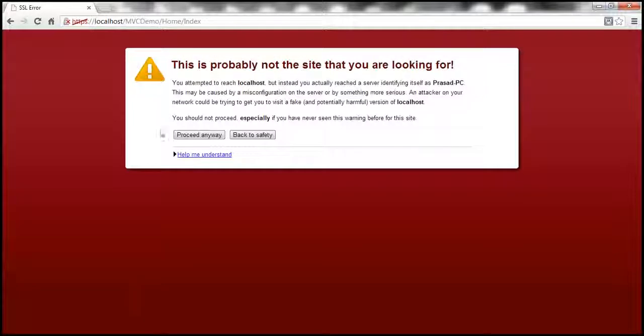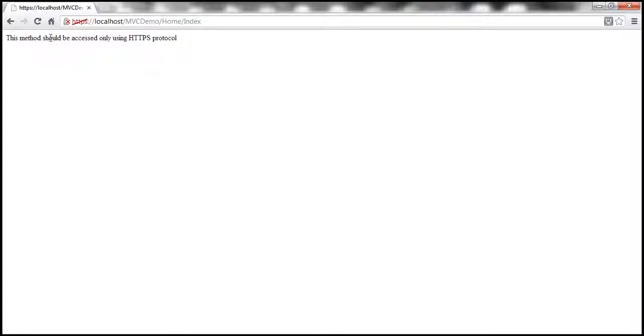And if you look at the output here, we have an error. If you look at this message, SSL error. SSL stands for Secure Socket Layer. That's because I don't have a valid SSL certificate installed on my machine. That's the reason why we see this screen. Otherwise, we should have been on this page without any errors like this.